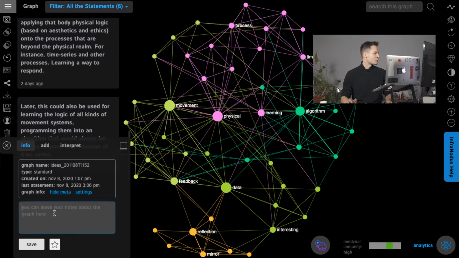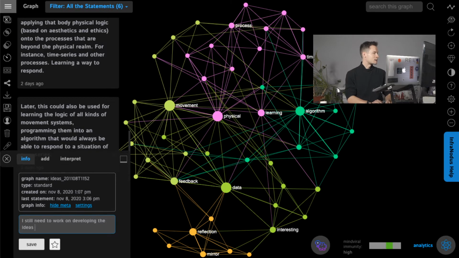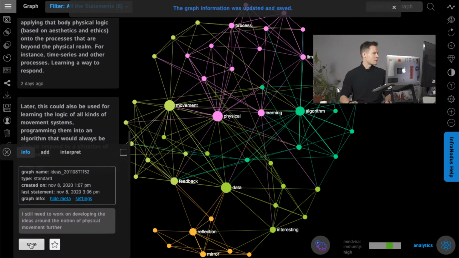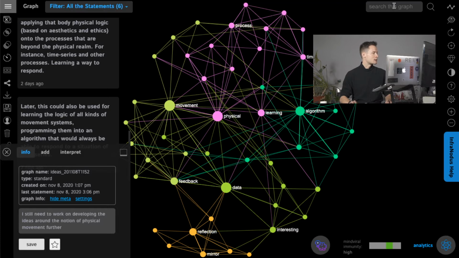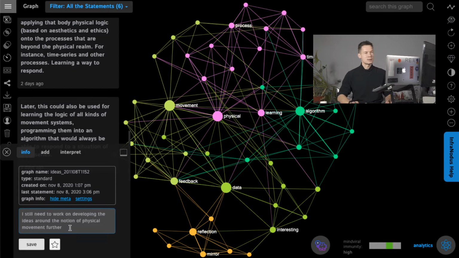One is the meta information about the graph, where you can add some specific information. Let's say I still need to work on developing the ideas around the notion of physical movement further. So you can add a note about the graph, click save, and then as you can see here, this information is saved, so next time you open it, it's going to be here.